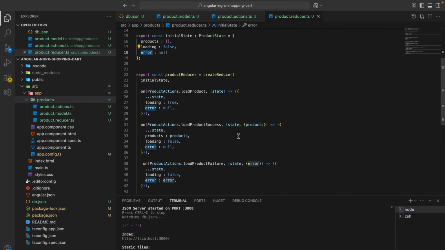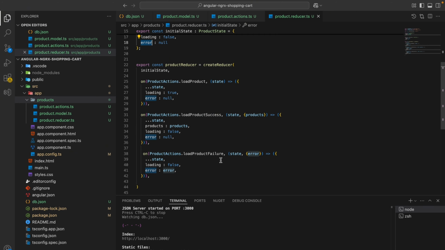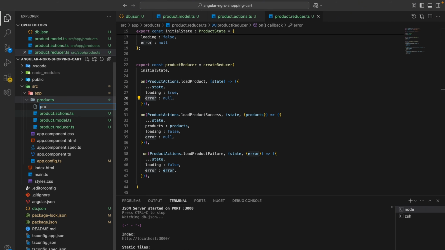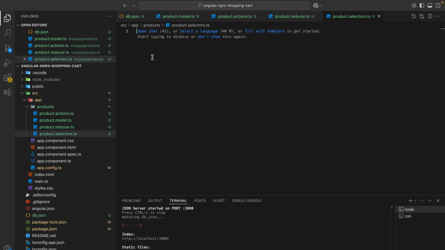Now comes the final bit, which is selectors. So selectors help us to get our product data and our loading and error status. Okay. So inside the product folder here, we will create our selectors. So we'll say here product dot selectors dot ts. So here, first of all, we will import our products from our product reducer.